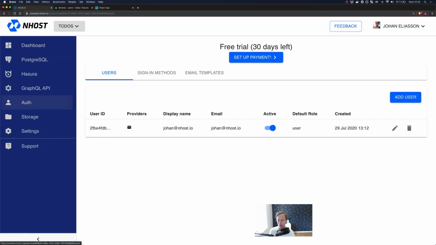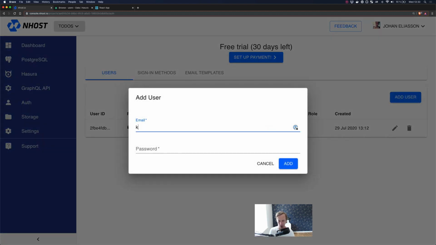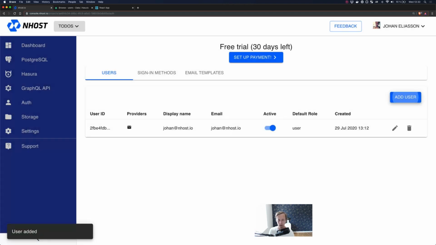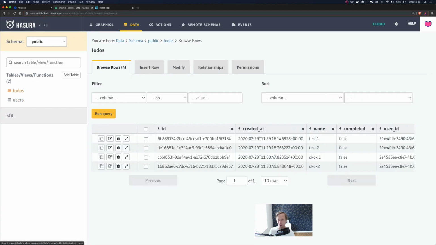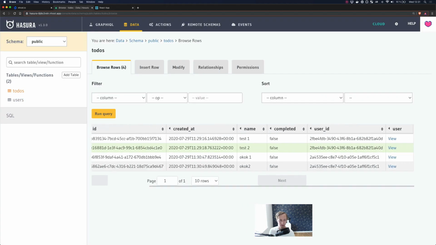Let's just try this. Let's add another user here. I'm gonna add a second user. I'm gonna log out with this user and log in again. So we don't have any data. So this user is only allowed to see its own data. Let's see what it looks like here. So we have 4 records here and for 2 different users.